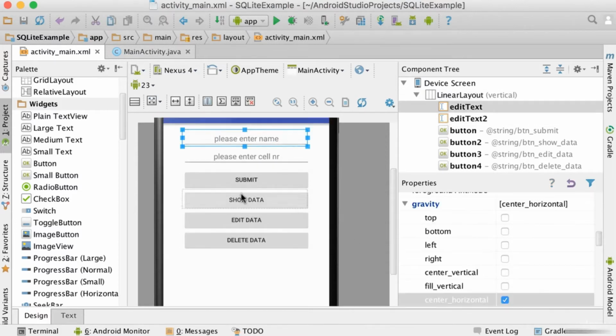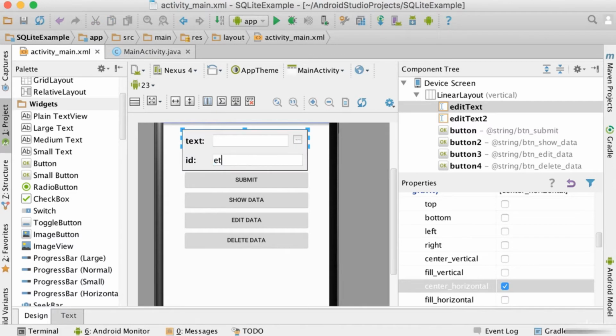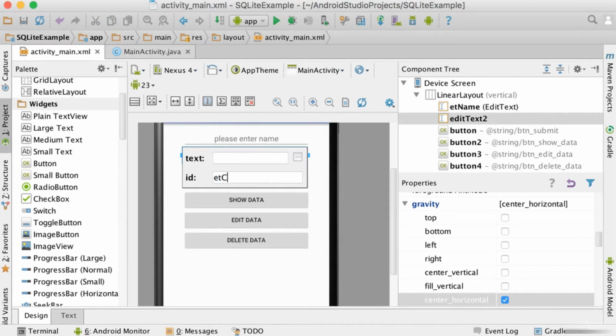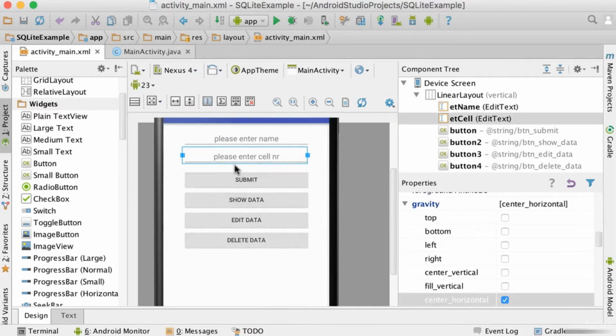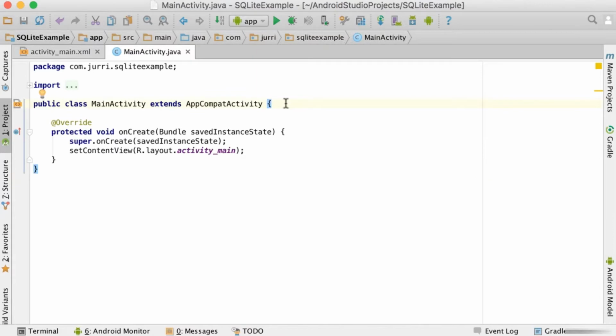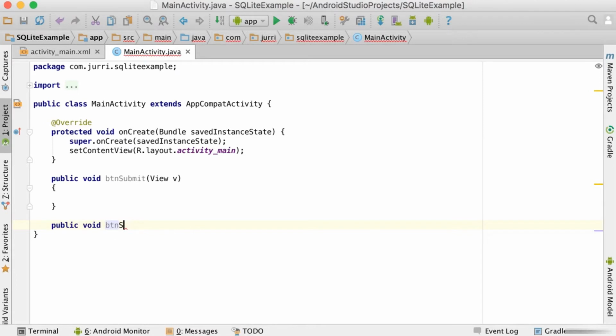So let's just set some IDs and some methods for the buttons. For these two, we're going to set up IDs. I'm going to call this one ET name, and I'm going to call that one ET cell. Okay, so we've got ET name and we've got ET cell. And then let's go and set up the methods quickly. I'm going to set up the methods, public void. First one is going to be btn submit, and we're just going to have view v in brackets. And then for the next one, it will be public void btn show data.